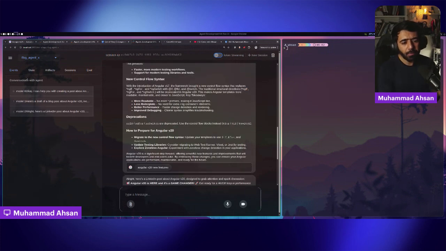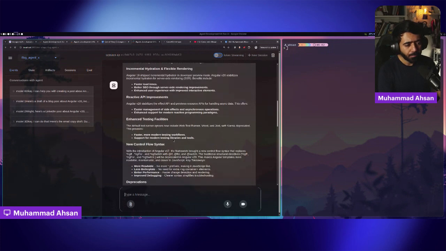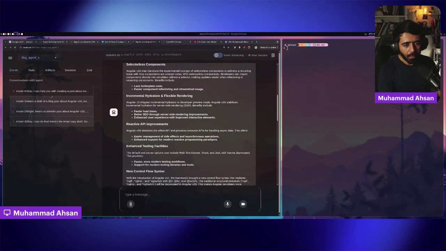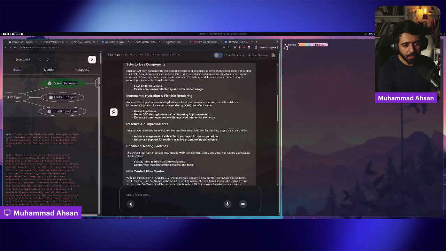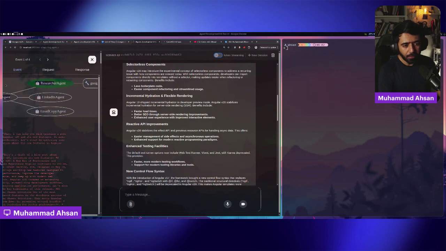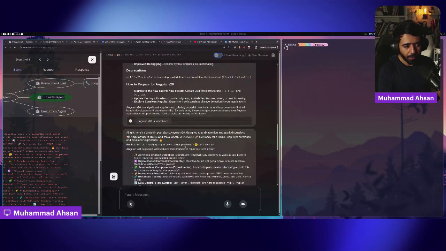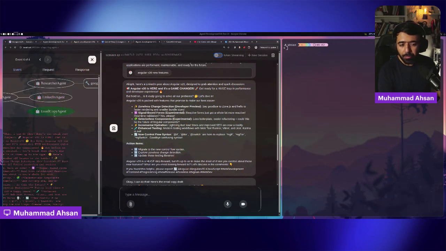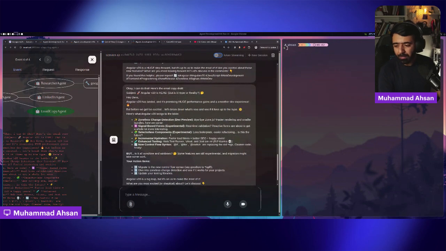All right, so you see we got four outputs now. The first one is the researcher agent that uses the Google search internally. The second one is the LinkedIn agent. If I go here, this is our LinkedIn post now, right? The third one is our email copy agent, and here we have the email copy.